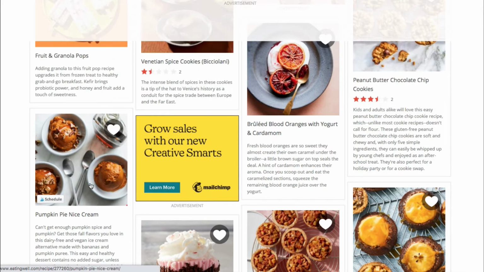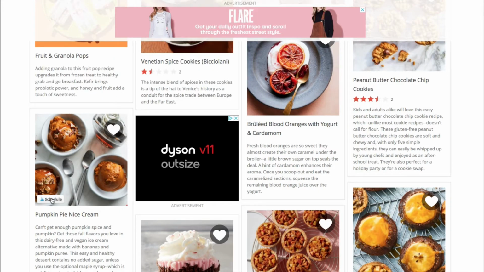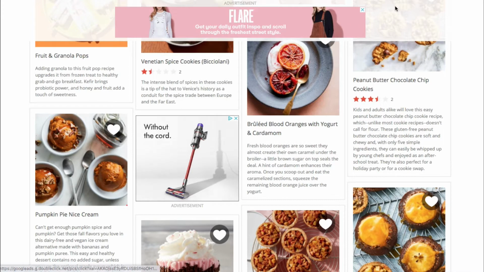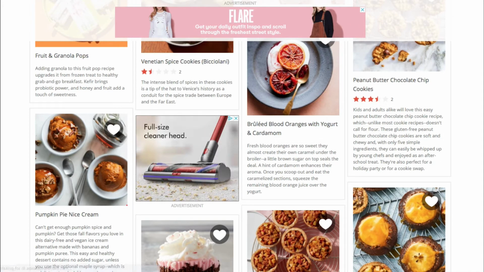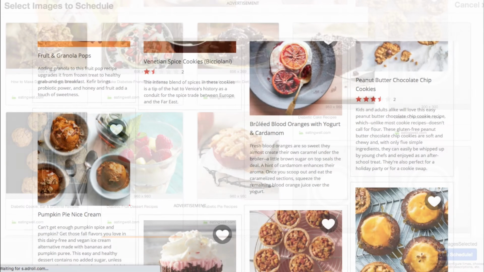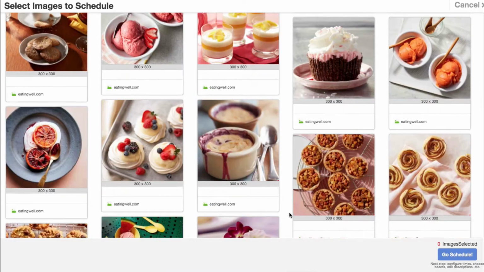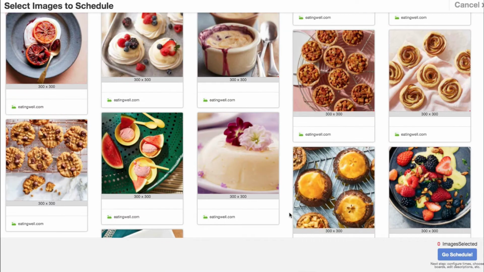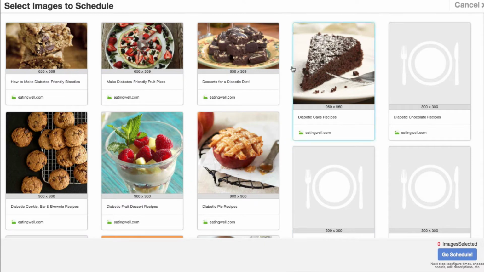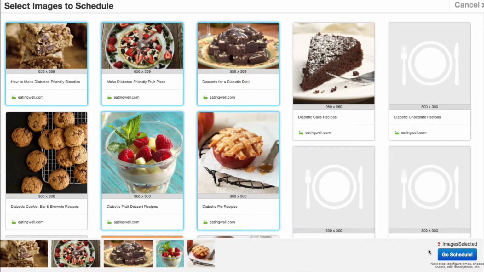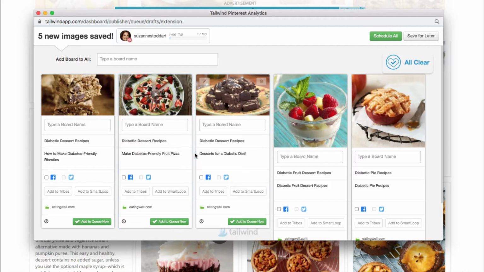So notice how when I scroll over these images, you'll see the little Tailwind icon here. So I can choose to click this and select just one pin, or if I click on the icon that I've added with my extension, you'll see that it brings up all the images that were on that page. Okay, so let's pick these five. Okay, hit go schedule, and a pop-up comes up with all of those five pins.